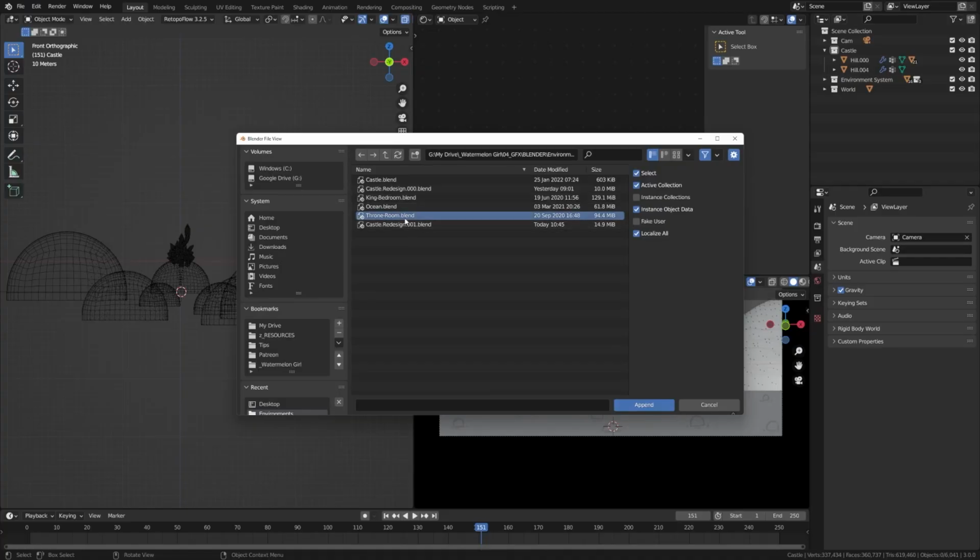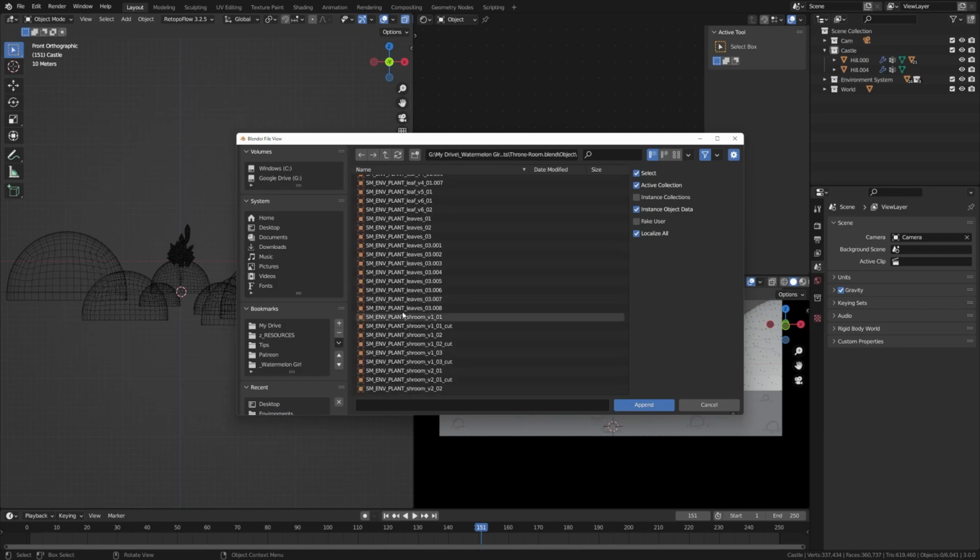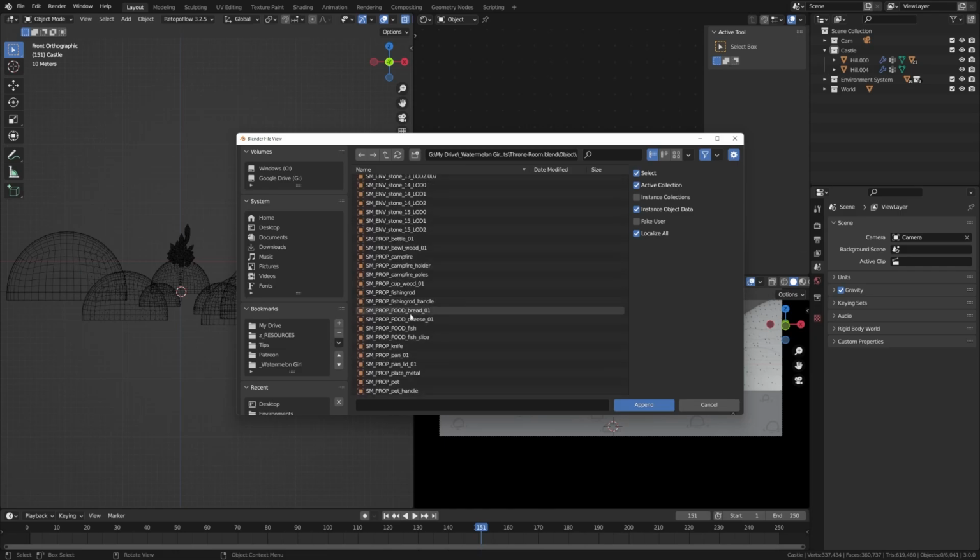After that, I wanted to break up the water in the scene, so I went ahead and imported an object. Now this is for my short film, so I chose to do a watermelon as that's a theme in my short film.